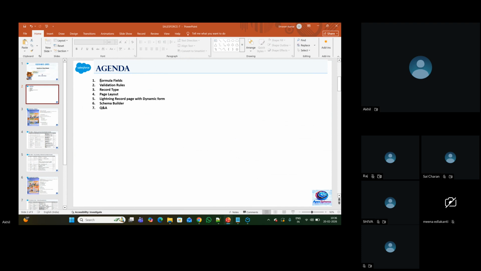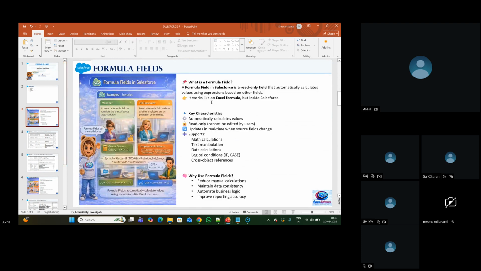We'll discuss what exactly formula fields in Salesforce are and what validation rules are, how we validate the data with validation rules and do formulas with formula fields. We'll also cover record types, page layouts, and record pages with dynamic forms, the advanced version of page layouts, and see how schema builder behaves in Salesforce. So, without getting late, let's start with formula fields.